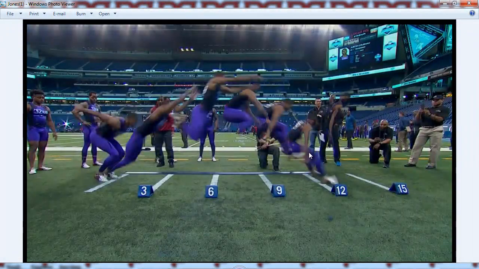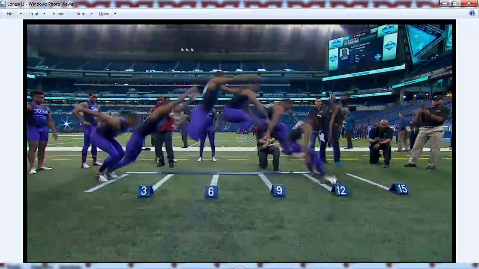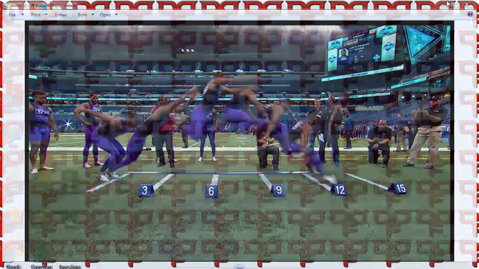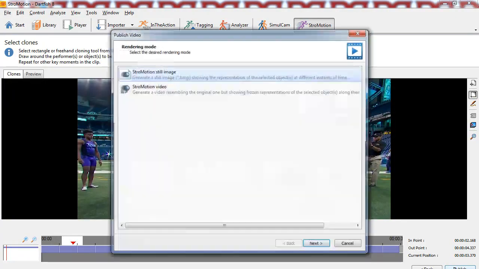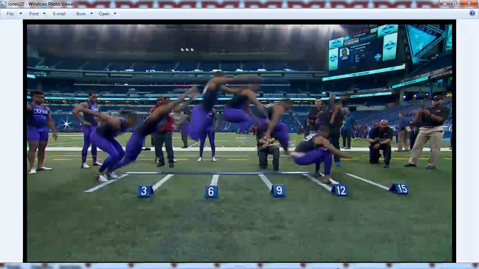I also don't like how the last one wound up. It's a little blurry. So go back into Dartfish again. Let this one advance a little bit further. So let's say we wanted to use this clone instead of the one that's previously there. So I'm going to go to the one I don't like. I'm going to select the moving tool and just click on it. Delete those. Going to advance this again a little bit further to something that looks more clear. And I'm going to select this clone instead. So I'm going to publish it one more time, and that looks quite a bit better.